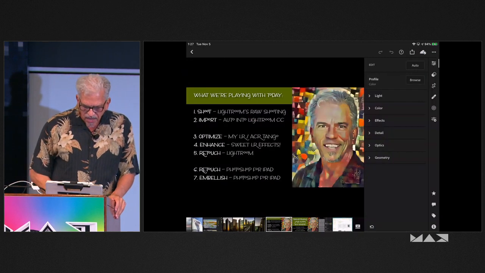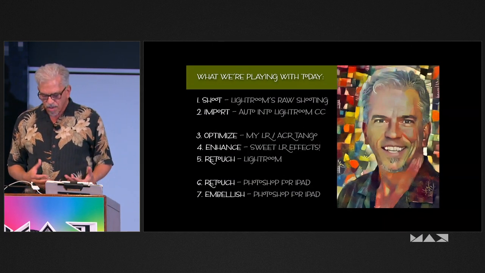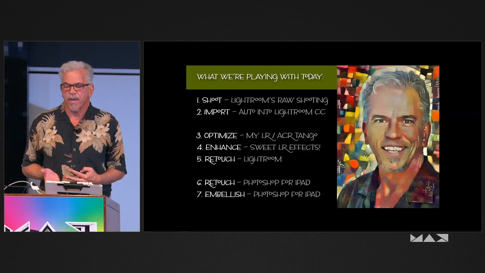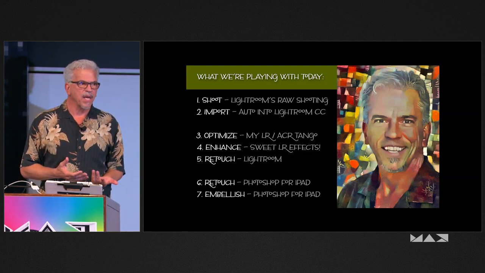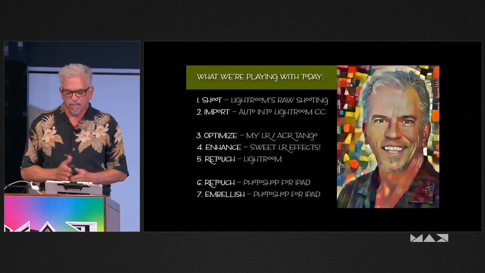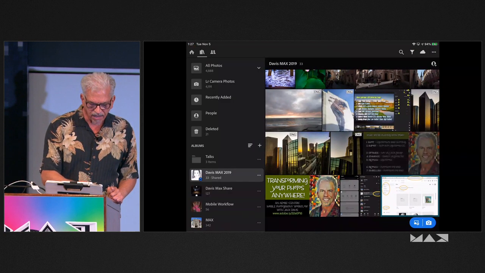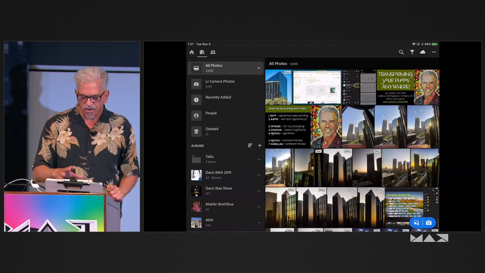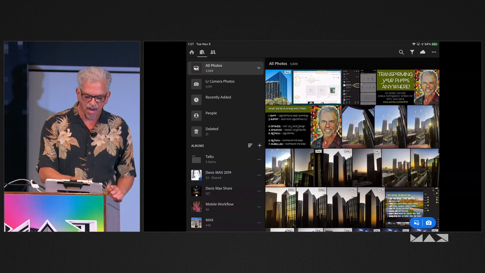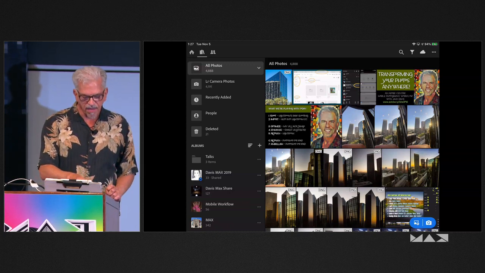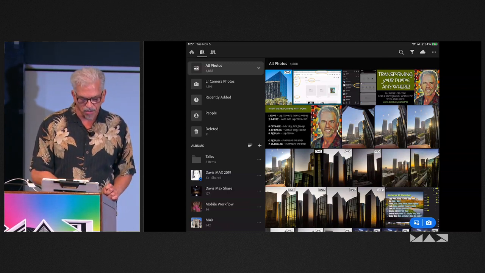Next, in terms of the automatic import, if you're shooting with the Lightroom camera, it automatically is going to end up inside of your Lightroom CC environment. We jump back to things like All Photos. There's all the photos that I took this morning, one that I took on the drive over here. It's all there. You can see that you can organize it into different folders and albums.